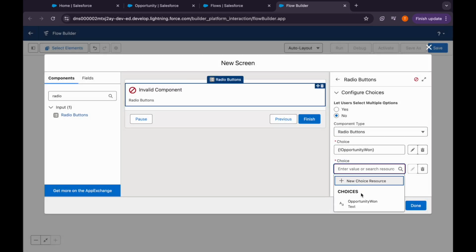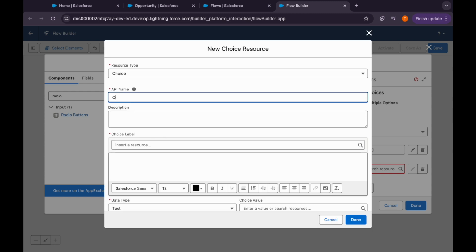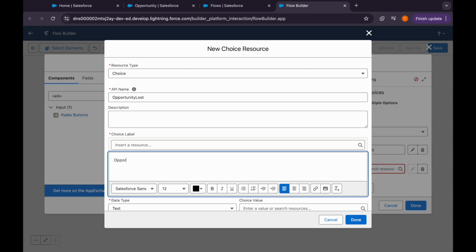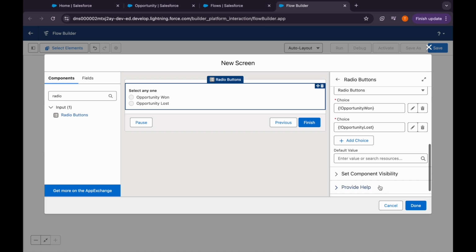Let's click on this. Now we'll create another one, that is opportunity lost. So let's create it, and then we have opportunity lost, and let's select the value as closed lost, then done.